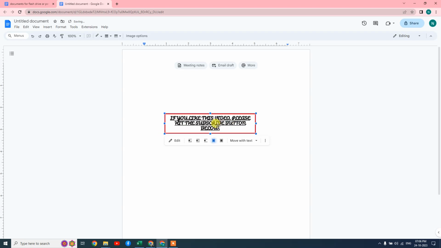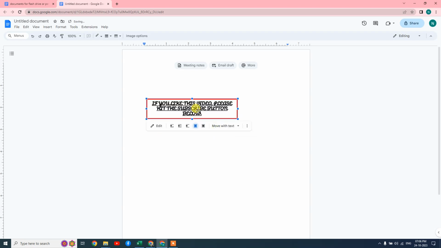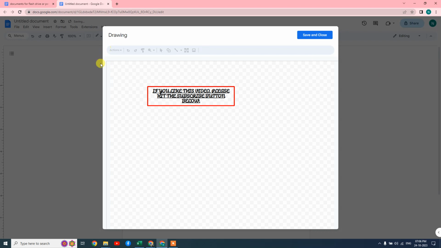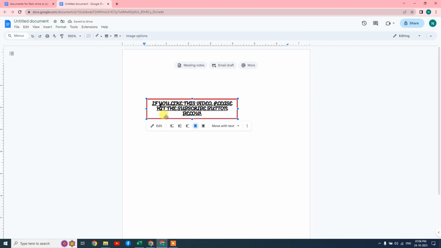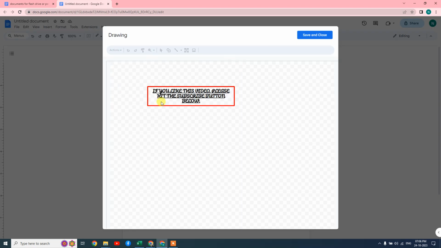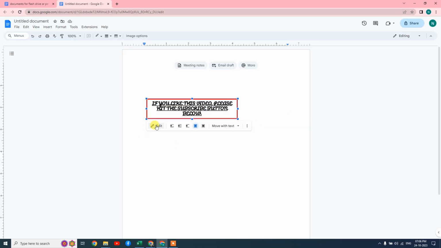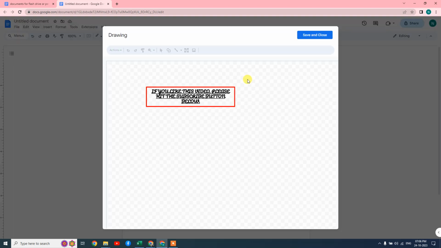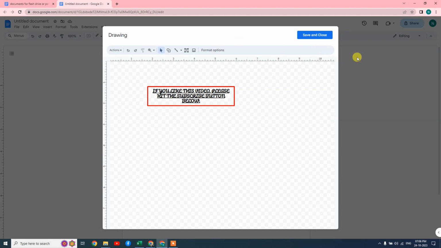It is like a drawing, or you can say it is like an image. You are not able to edit directly from here. You have to double click on it, and it will open in Drawing, and from here you can simply edit your text box. Or you can use this option. It will also open the drawing box, and from here you can edit. So this is a simple process to insert the text box.